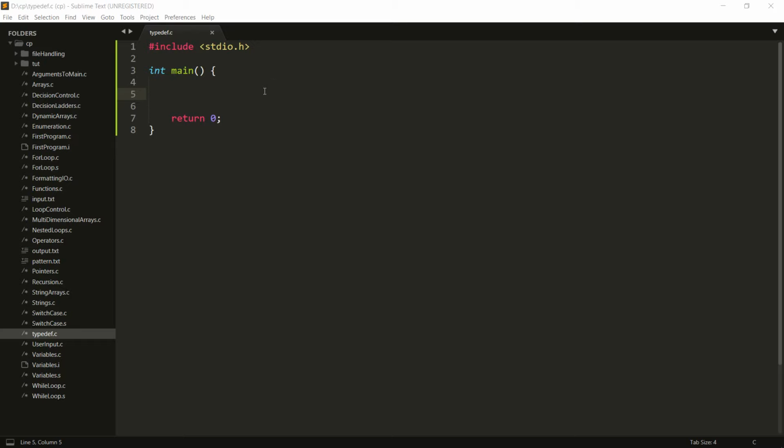Hi everyone. So in this video we are going to be looking at user defined data types. And what do user defined data types mean? They basically mean that I now want to create my own data type. So let's say I've been working with int a, float b, and so on till now. This is what we've been doing.